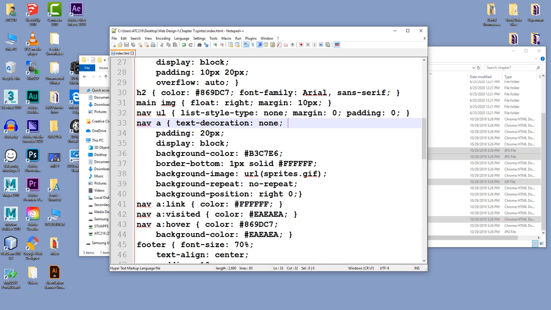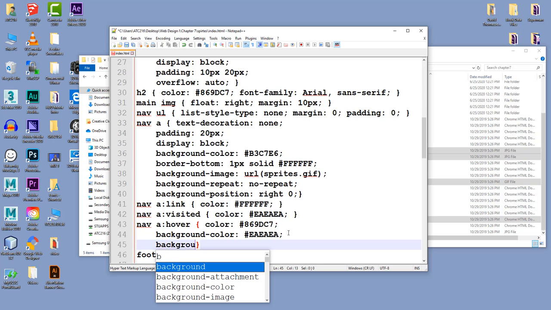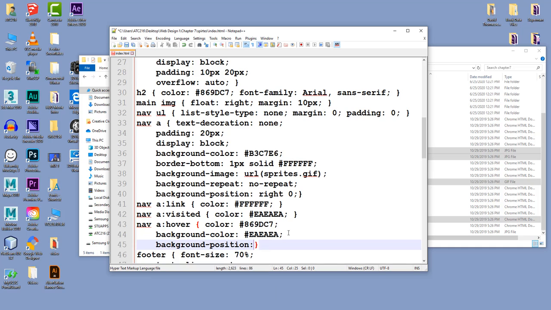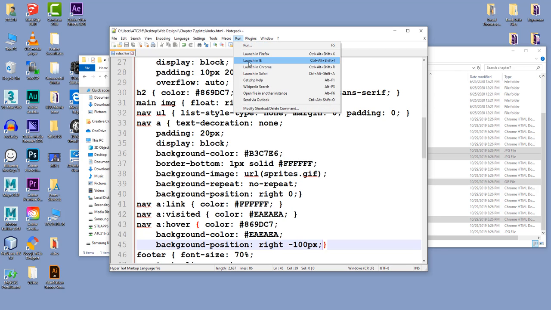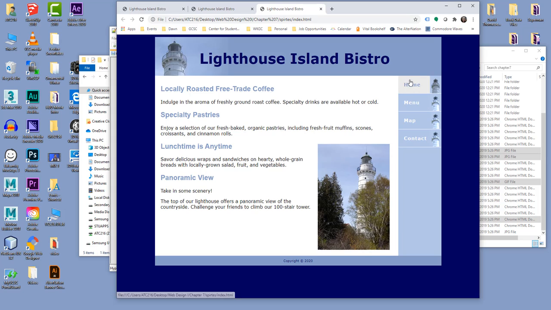So we're going to add this to our nav A hover. Background position right, because remember it's 100 pixels from the top. Save. So now it changes to that darker one when we hover over it, because we did that -100, so it's saying basically how many pixels down. So we're going -100, so when we mouse over it, it changes again. Again, a lot of interactivity with just a couple lines of code.